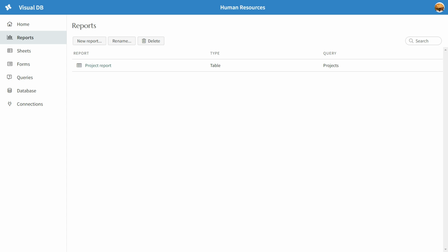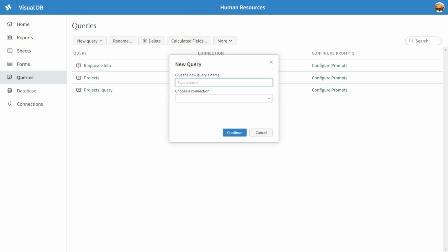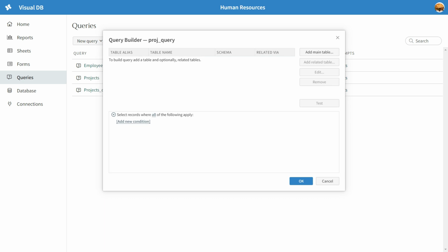So the first thing that we're going to do is build a query. We're going to click New Query. We're going to say Use Query Builder, and we're going to give this query a name. We're going to call this our proj query, like that. And we're going to choose a connection. We're going to choose my connection, and then we're going to continue.